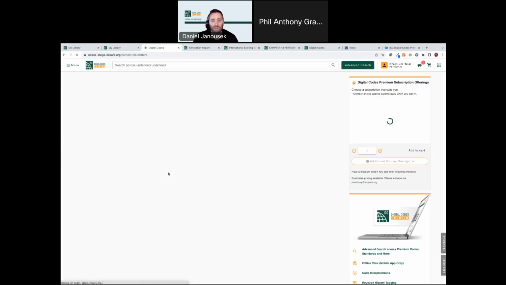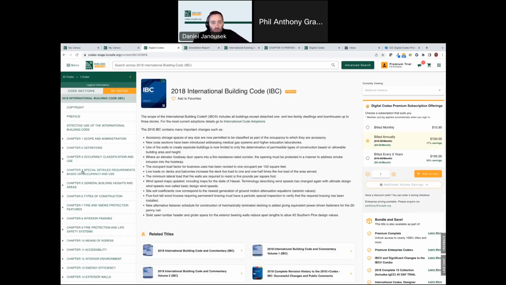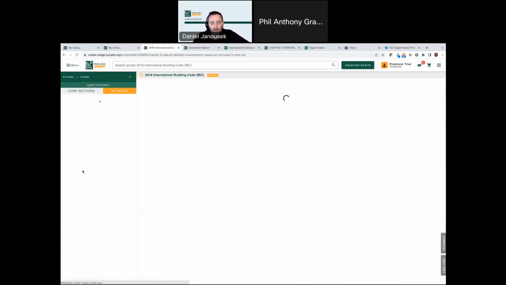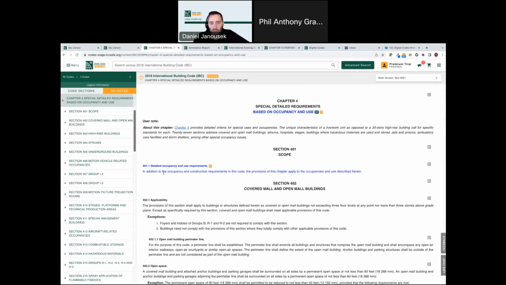Sure. So the best way to do that is going to be utilizing the color-coded text across the contents. That is indicated to mark up the technical changes between the cycles of the I code. So anywhere that you do see blue text is going to indicate a technical change from the prior cycle, which in this case would be the 2015 International Building Code.